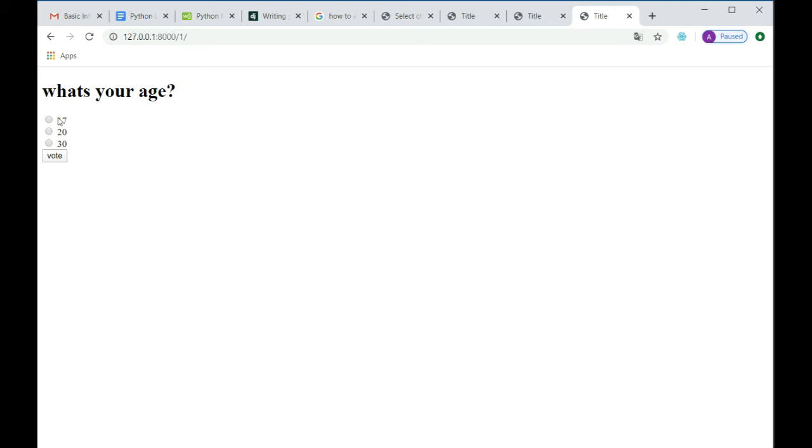Here the question and 3 radio buttons with its choices and a submit button also. If we click the vote button without selecting, the error message prints: Please select a choice. Select any of them and vote. Now we can see the 20 got 1 vote, and here is the link, vote again. If we click it, we come back to the previous page and we can add another vote. 17, vote. Now we can see 17 has got 1. We can go back.